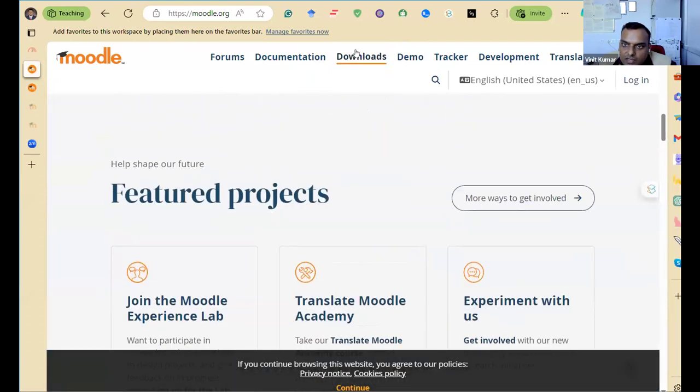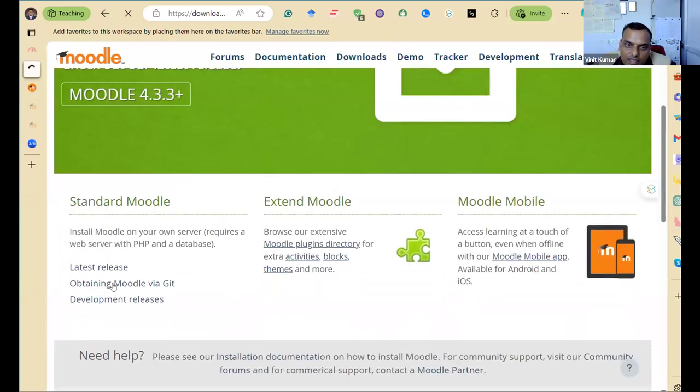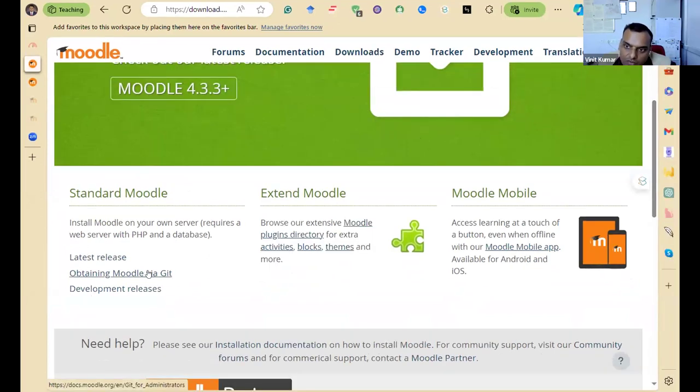To download this, we can go to downloads. From here we can download the standard Moodle installation, like the latest release, and obtain Moodle via GitHub if you want to download from GitHub. And the mobile app is also available on Android and the Play Store. It offers learning at the touch of a button, even when offline. The mobile app downloads some of the content and stores it so that the learner can easily go through the content even when internet connectivity is not available.